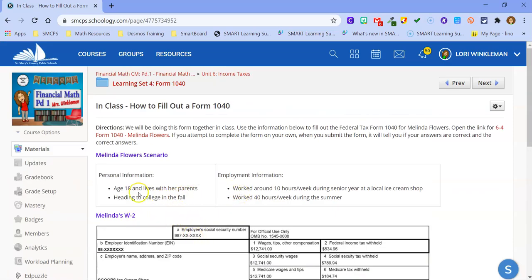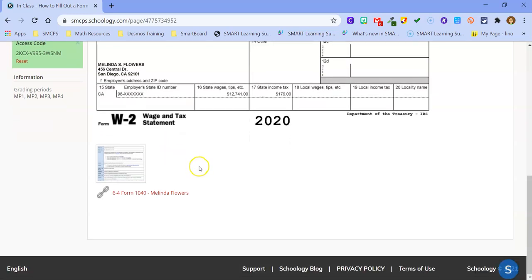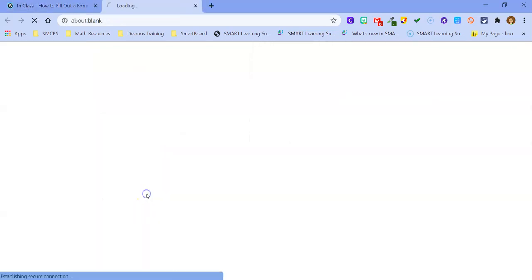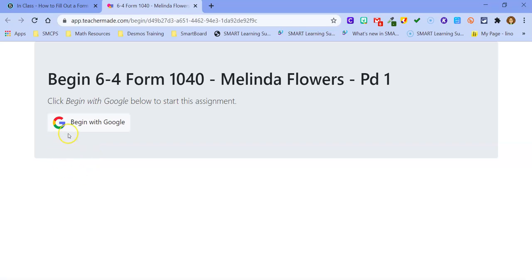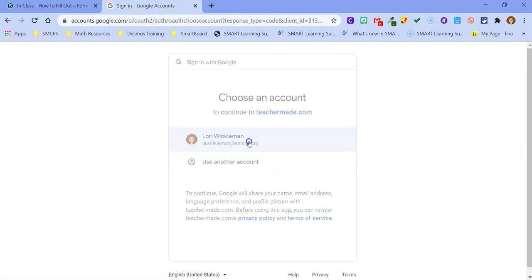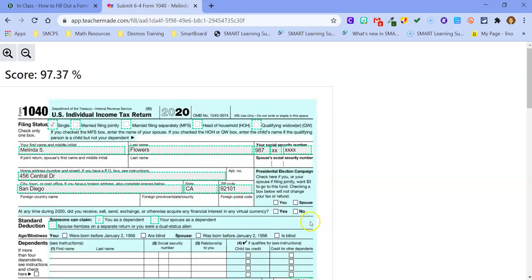To access the form, I've used an application called TeacherMade, and there's a link for 6-4 Form 1040 Melinda Flowers at the top. There is also one at the bottom of the page. You click on the link, and it's going to prompt you to begin with Google. Make sure that you log in using your school email account, as it will save it. So if you don't complete it, you can always go back and finish working on it.